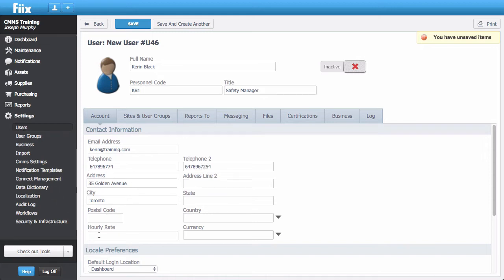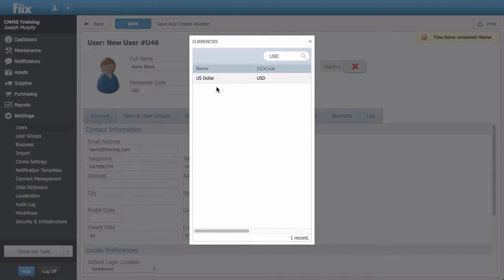Next, we have hourly rate. This number is also crucially important if you want to pull costing information from the CMMS. It gets populated when Karen logs time on work orders. If you're worried someone may see the rate, then don't use the actual salary rate paid. Use a token labor rate for all users. Let's use a token labor rate of $40 per hour.